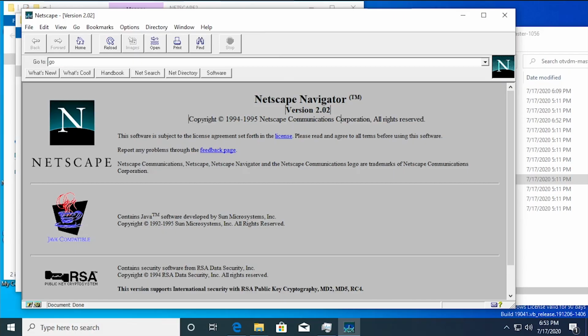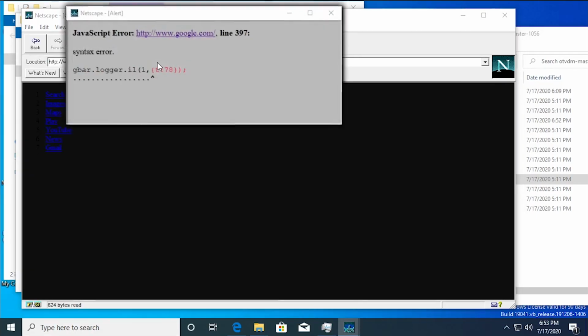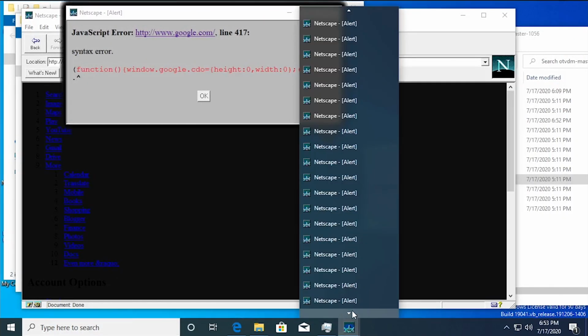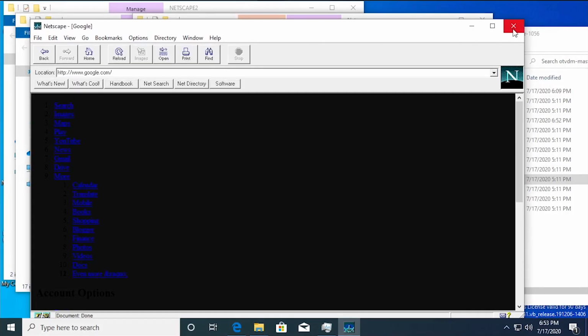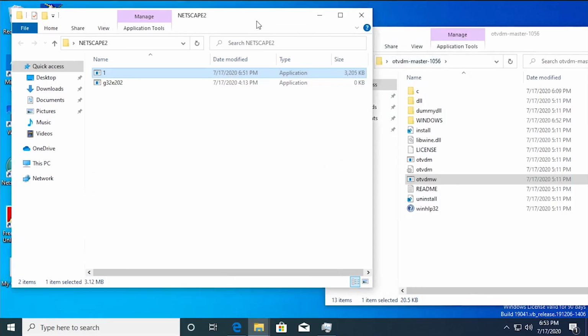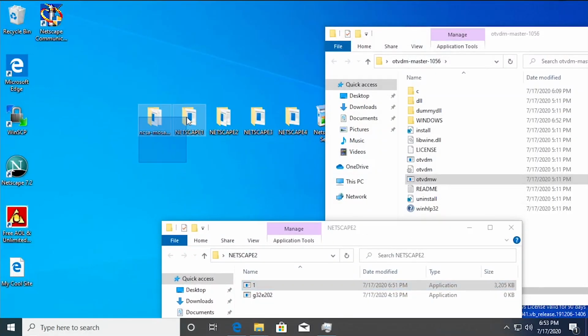We can go to google.com if we want to. And we're going to get all those JavaScript errors again. It looks like we got, oh yeah, we're getting way more. Oh my gosh. Okay. So yeah, but version 2.02 worked. So there we go.